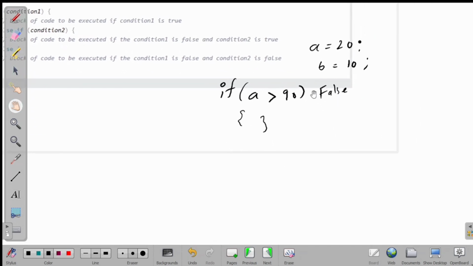So whenever the if is false, then the else statement is going to be executed. The else statement is going to be executed here. Whenever if is false, else is going to be executed.